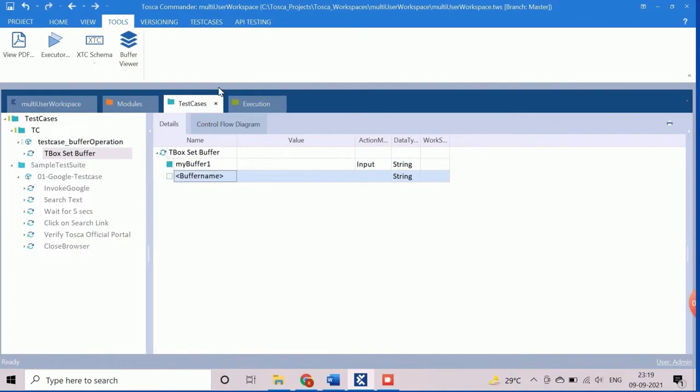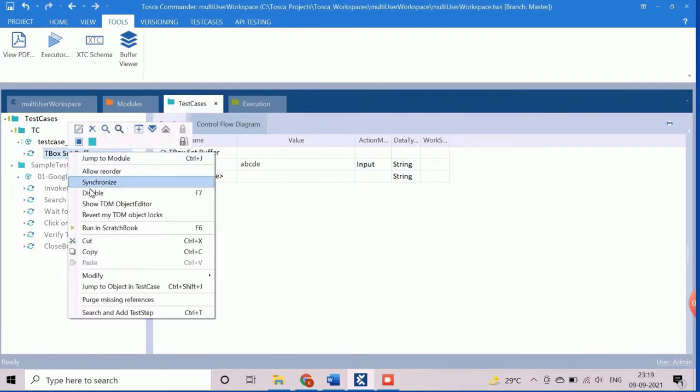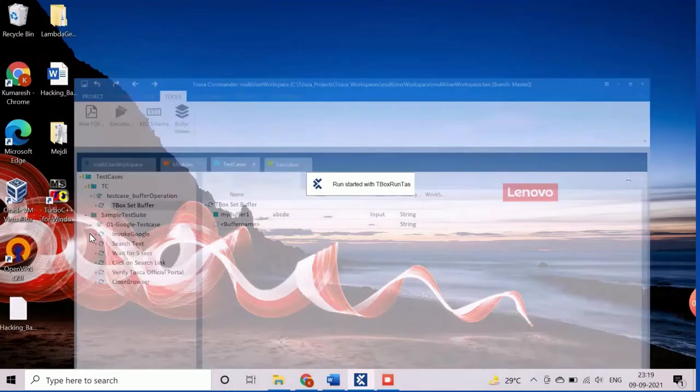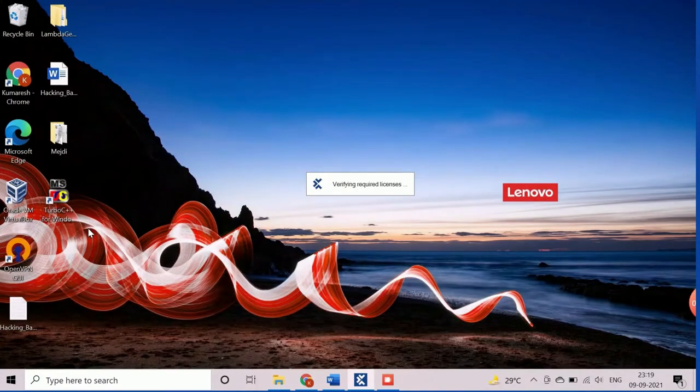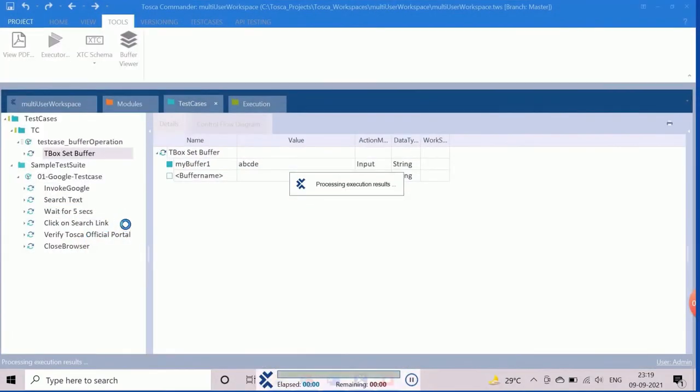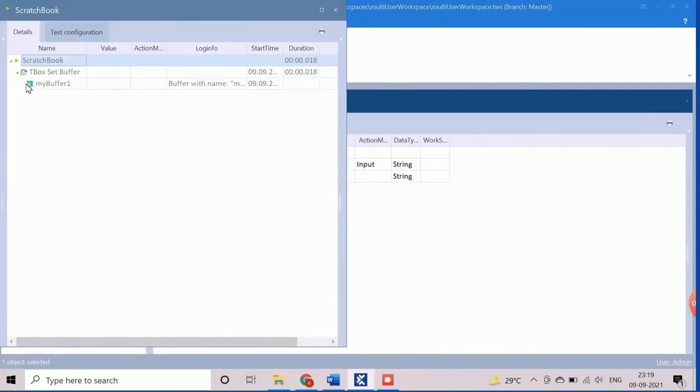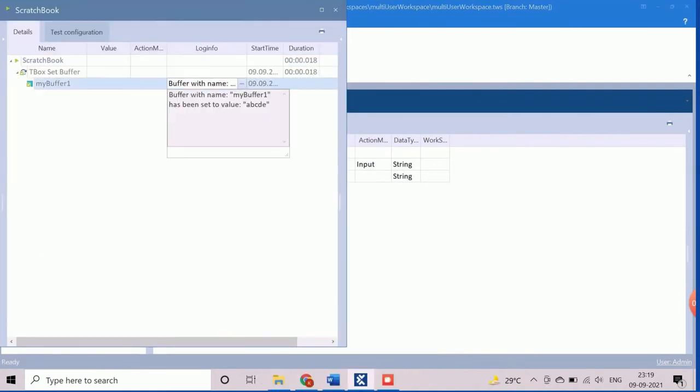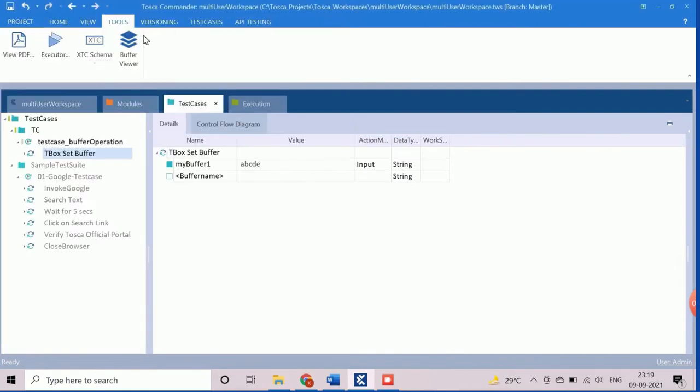We can enter any text in the value column of the test step to assign it to the buffer. Now, we will execute this step in scratchbook to create the buffer mybuffer1 and assign the value abcde. The temporary execution log shows the creation of the buffer with value assignment. It can be viewed from the buffer viewer wizard.